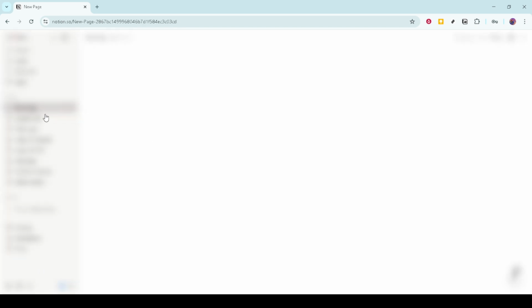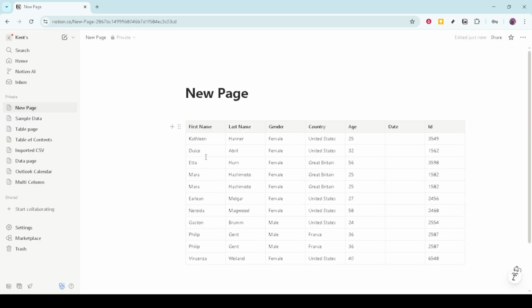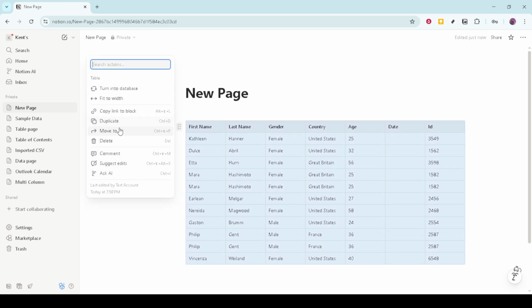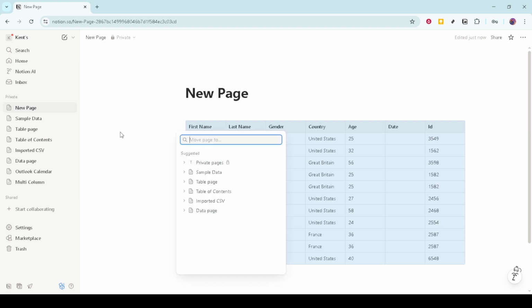And there you have it, a quick and easy guide to transferring data between databases in Notion. By following these steps, you can optimize your workflows and keep your projects running smoothly.